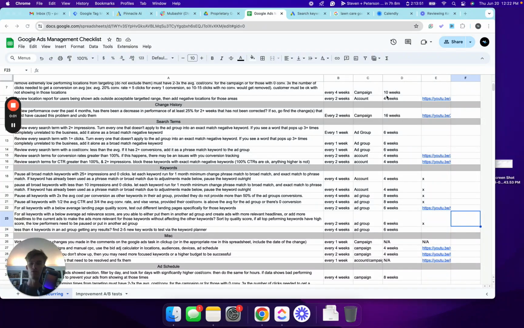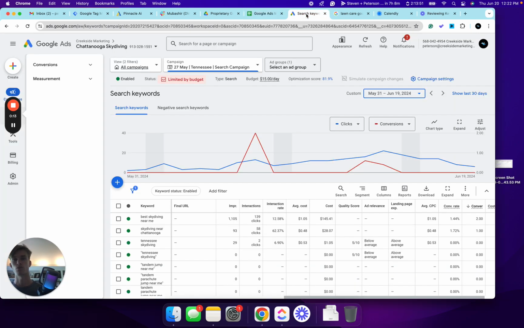In this video, I'll be showing you how to use the keyword planner to come up with more keyword ideas to add to ad groups that have 4 or fewer keywords in them. To get started, we're going to go to Google Ads.